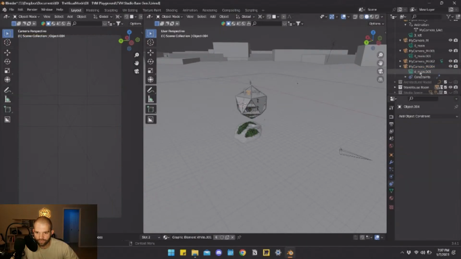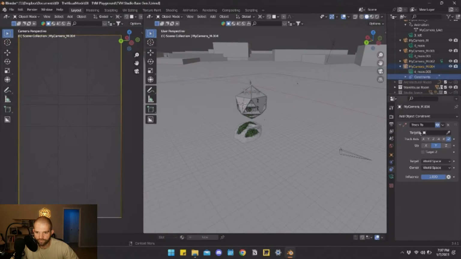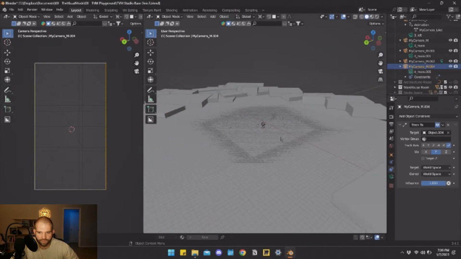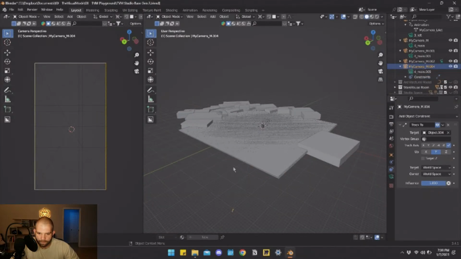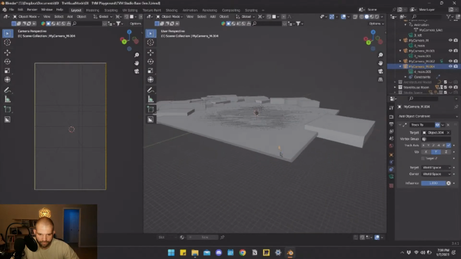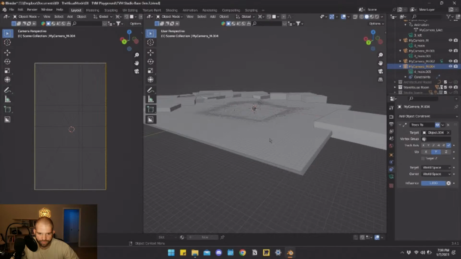So select the camera, go back to the object constraint, target. I can hit the eyedropper and select that object right there. So the camera is now tracking to that object. Now, in order to have it track properly, if we see over here how the camera is looking, it is looking straight on to the object, right?